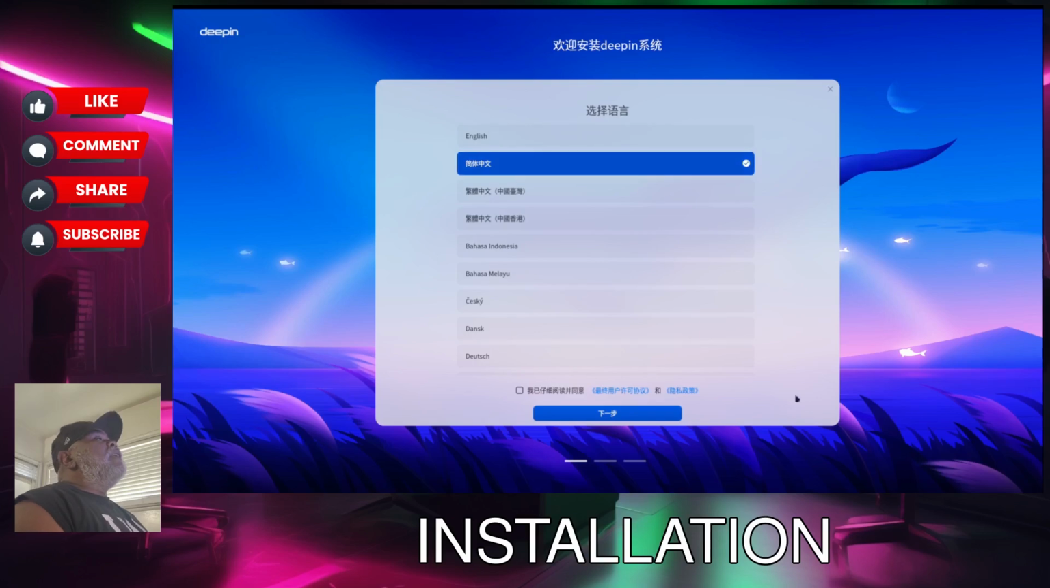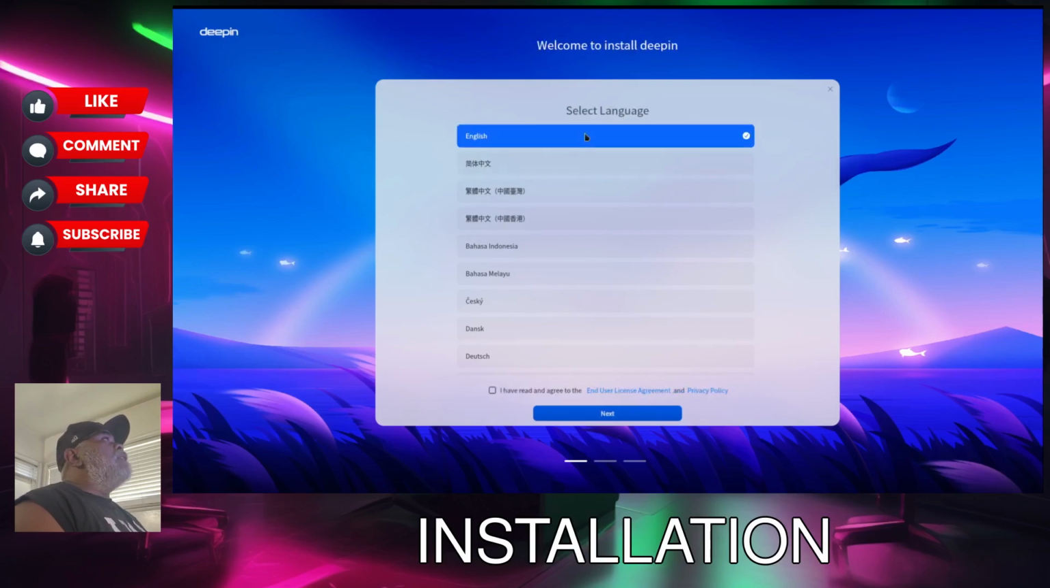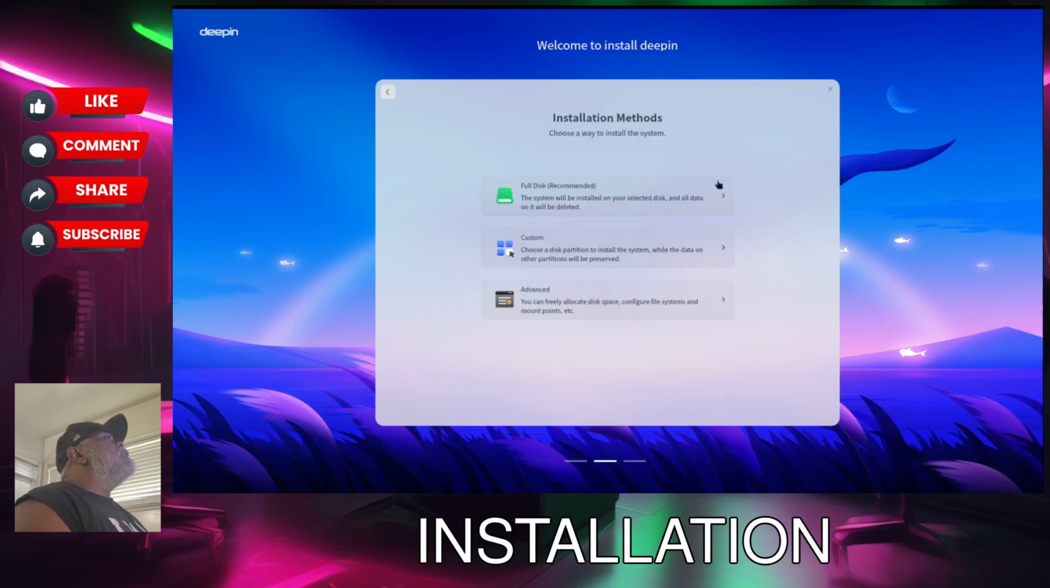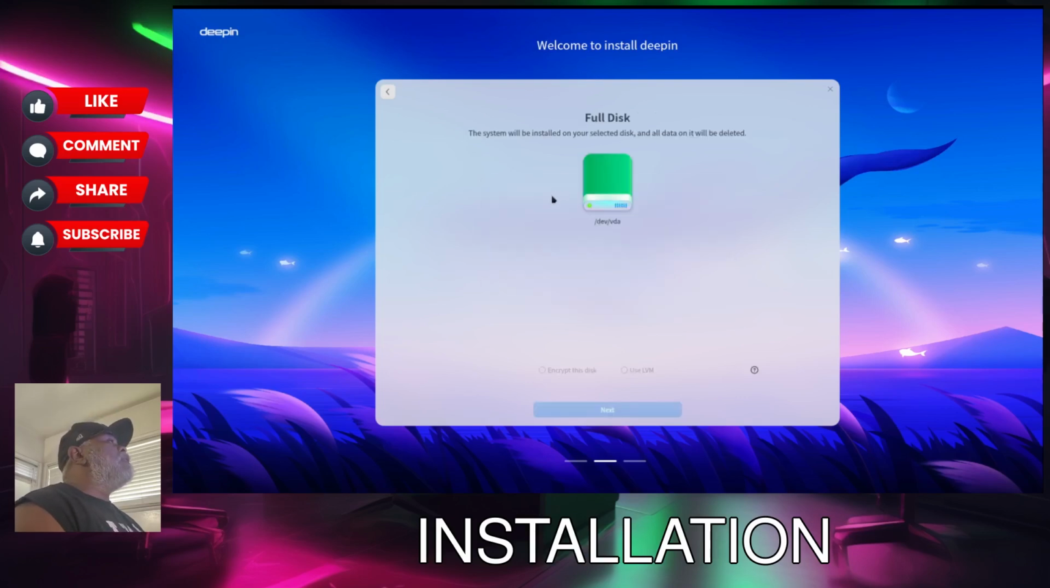All right, and it looks like this is the installer now. So I'll go ahead and click on English. And then you have to agree to, I have read and agreed to the end user license agreement and privacy policy. Click Next. Full disk recommended. Custom if you want to partition your disk, and advanced for you advanced users. So I'll just stick to full disk.